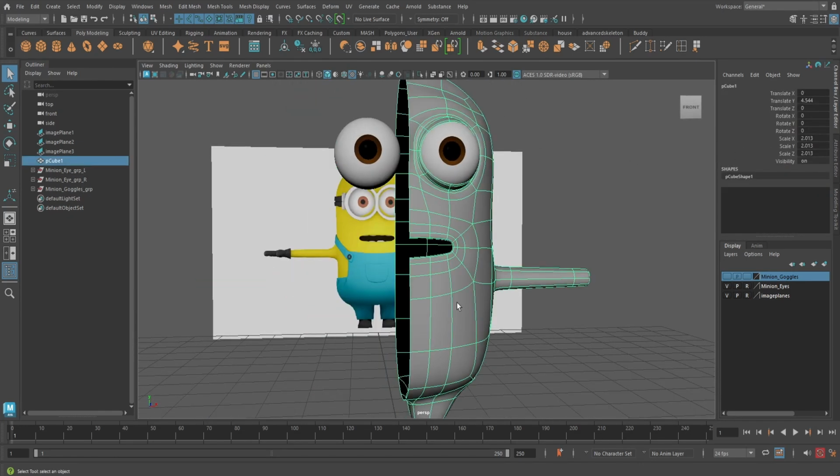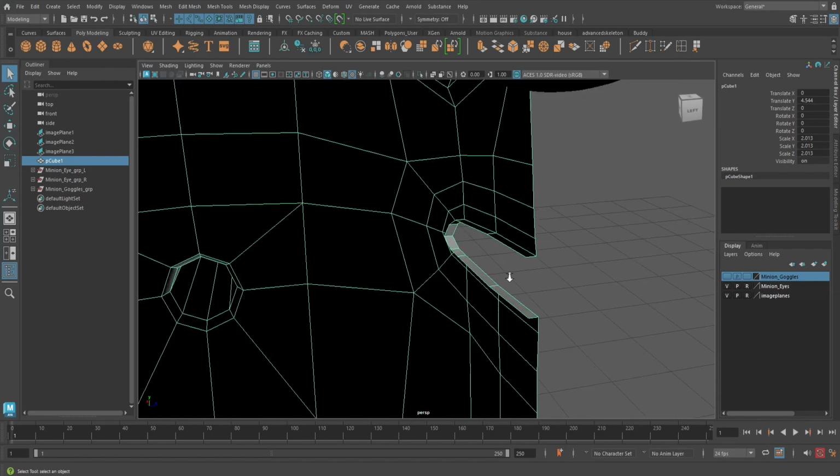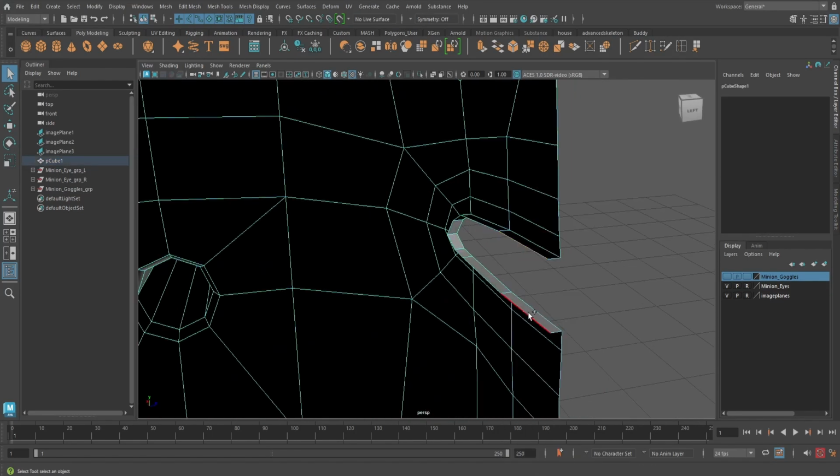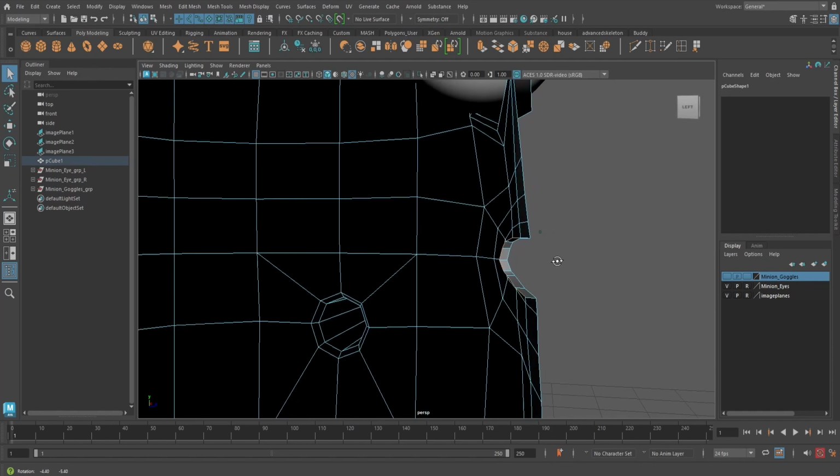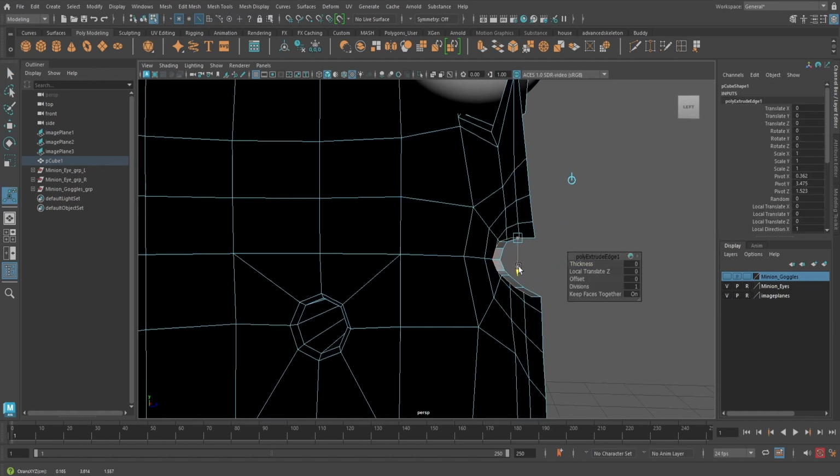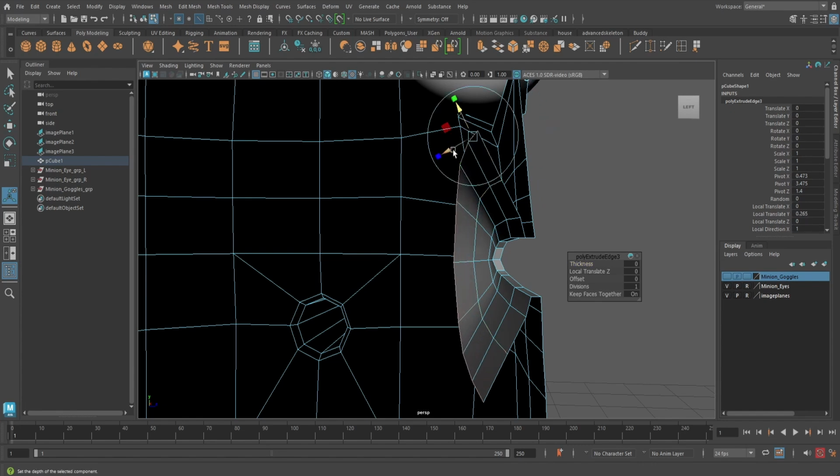And let's work on the inner mouth of the minion. Let's select this edge loop in the inner mouth. And let's extrude it. Let's pull it out. Pull it vertically in the z-axis. And move it in a little bit. And hit G to extrude again. And let's move it in a little more. Hit G one more time and move it in.